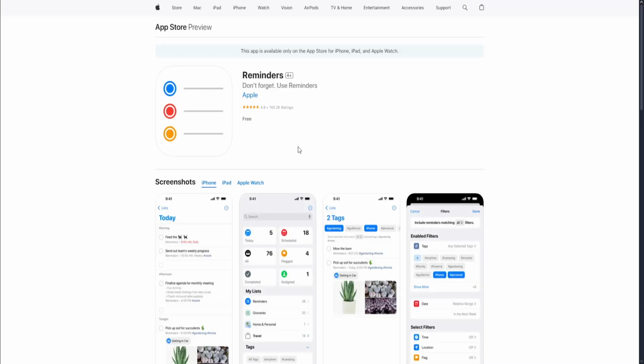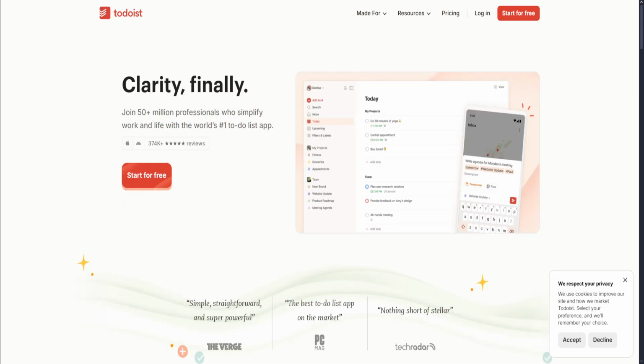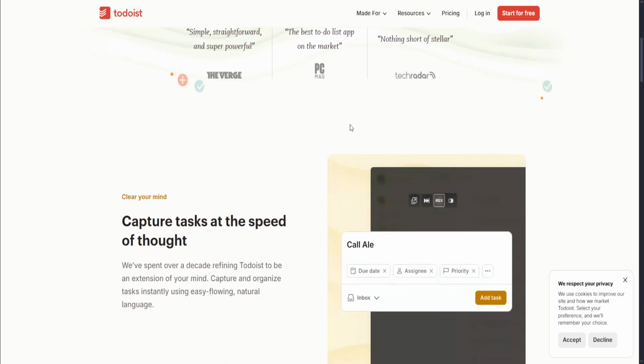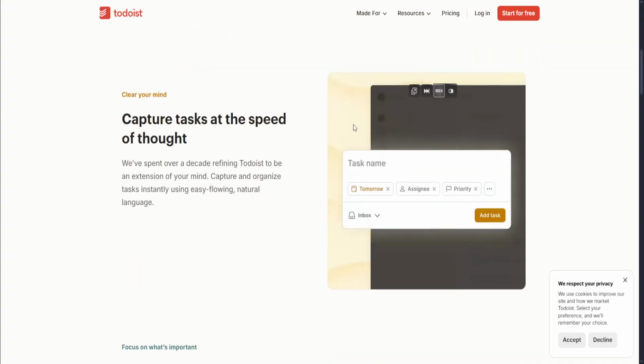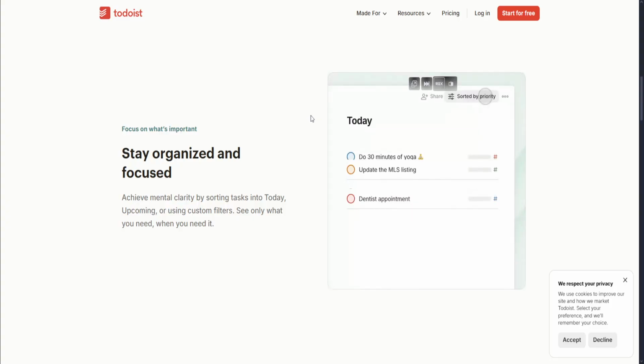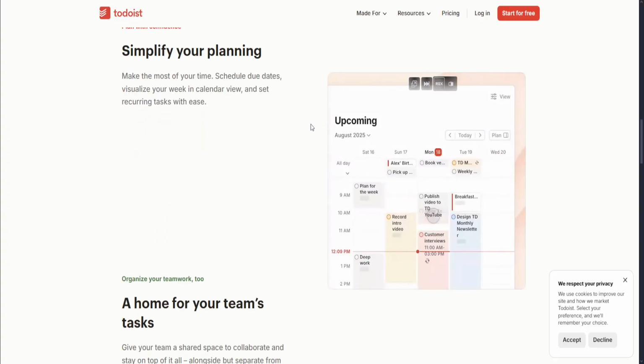Todoist versus Apple Reminders. Todoist is a cross-platform task manager that's widely praised for its clean design, productivity-focused features, and integrations with hundreds of apps and services. For the pros, it offers cross-platform support, powerful task management, integrations, collaboration, and gamification, which means it lets you share projects and assign tasks to others.